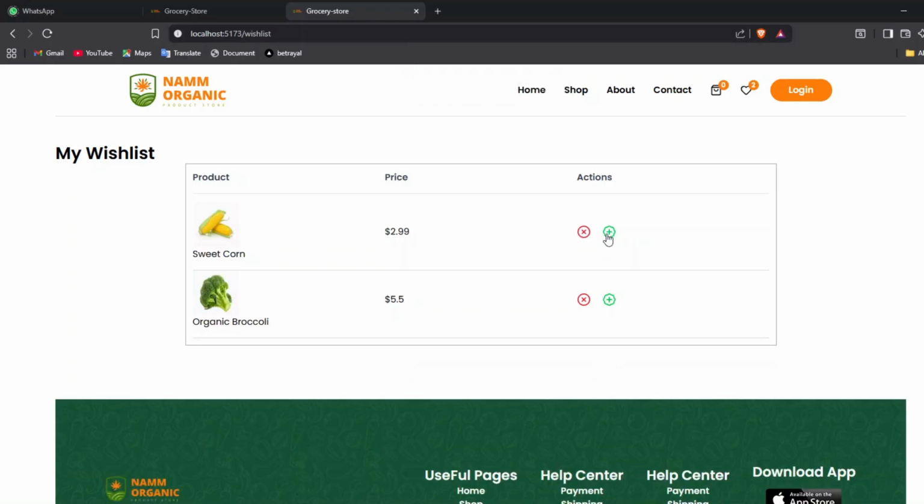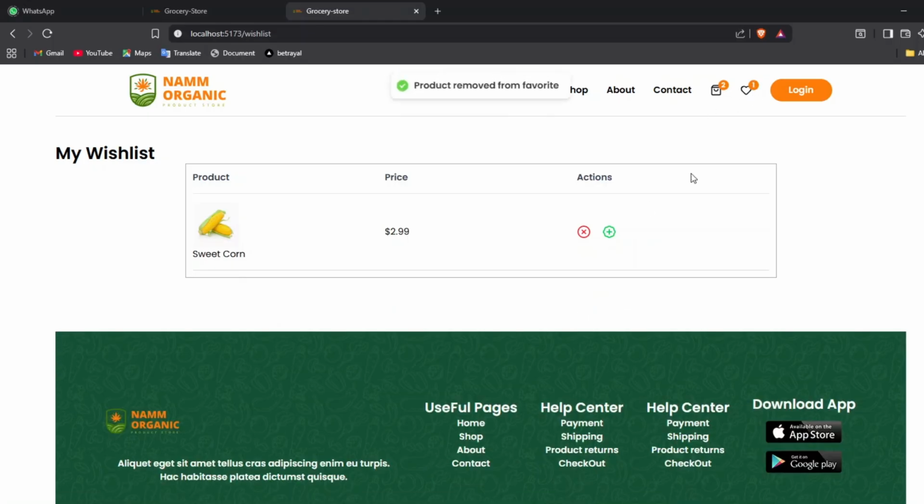If I click on this cross icon, you can see here product removed from favorite. If I click on this plus icon, it will add the product to the cart. You can see if I click here, it shows added to cart. If I click on this, the count will increase. If I click here, you can see the count is increasing. If I remove this product from the add to wish list, then you will see the quantity will decrease. So here you can see quantity becomes 1. So this is done. This part is also already done.